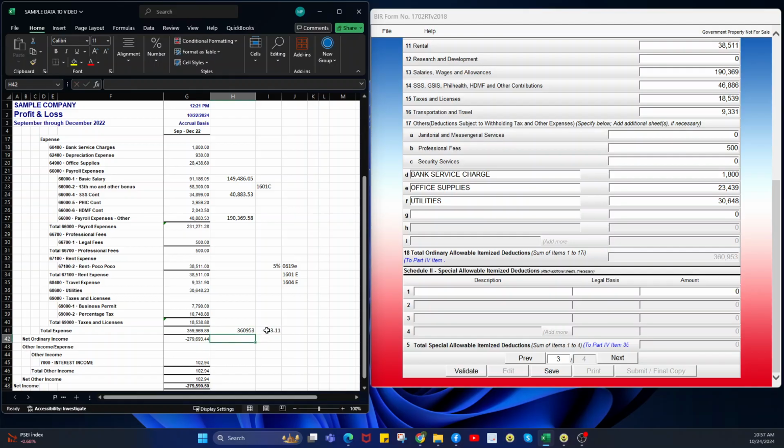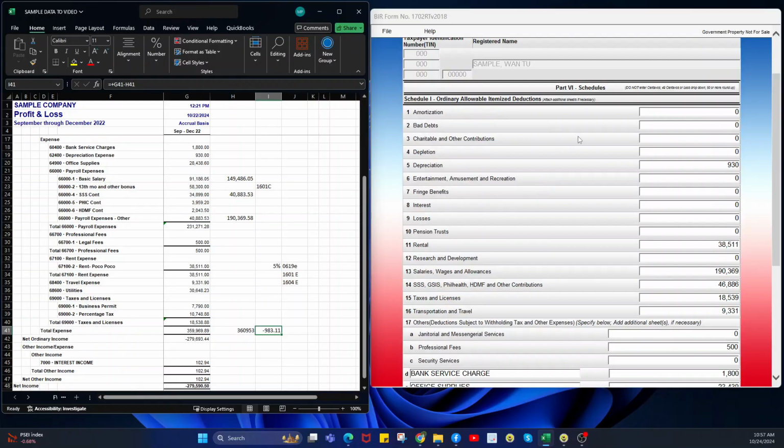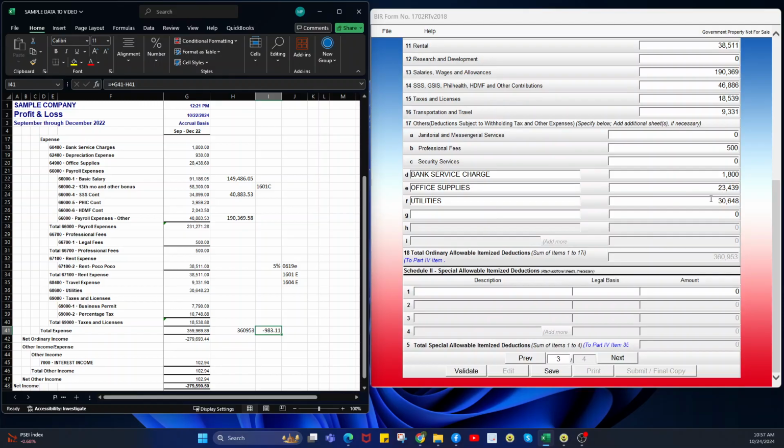360,953. 983. So, let's see. Ano yung na-miss? Tama naman depreciation na ito. 930. Pang service charge natin. 18. Office supplies natin. Ito office supplies. Ang office supplies is 28. 28 for 38. Bakit 365 naman to? Let's see. Ano yung nasobrahan? Tama naman utilities 3648. Ang office supplies 28. Ang salaries 190.